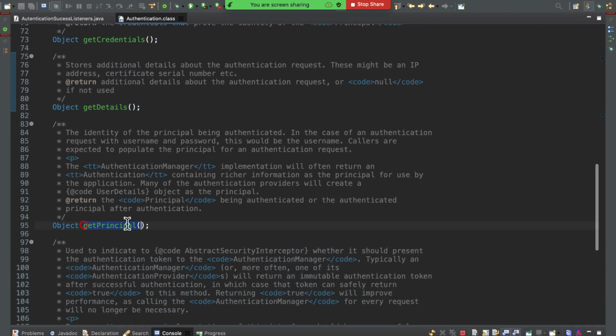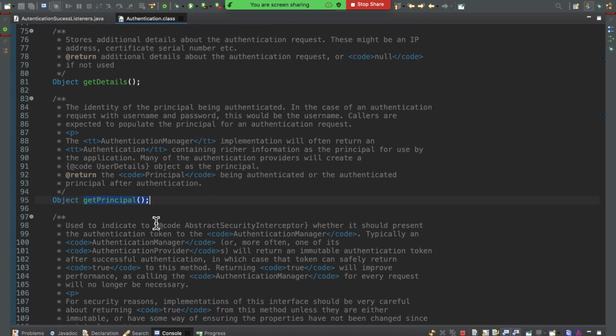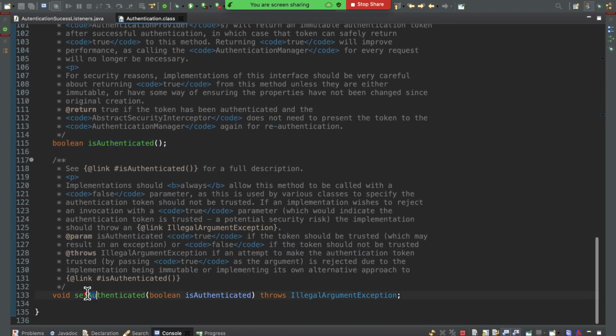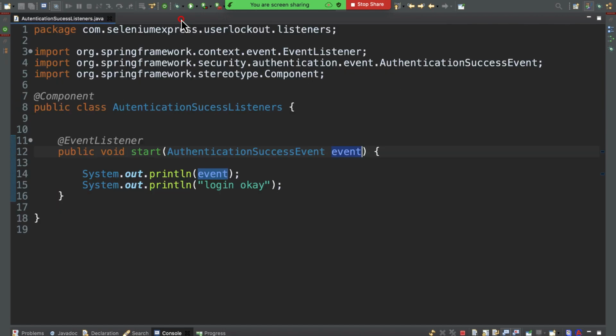getPrincipal is obviously going to get you the username of the user. isAuthenticated is going to tell you if the user is authenticated or not. And setAuthenticated, if you want to set the authentication to true or false based on your need, you can do that by using this particular method. So right now, UsernamePasswordAuthenticationToken is kind of an Authentication object, right? Yes, it's kind of an Authentication object.